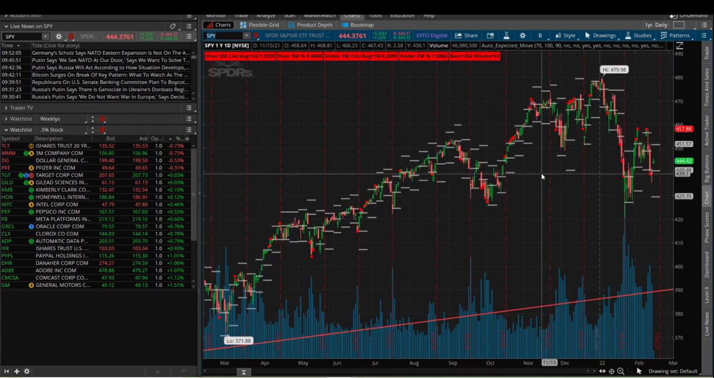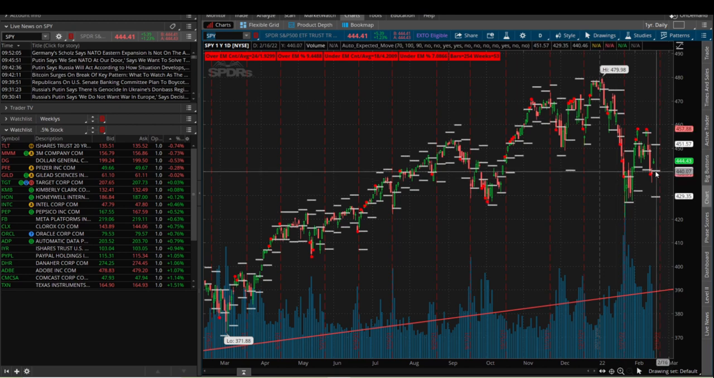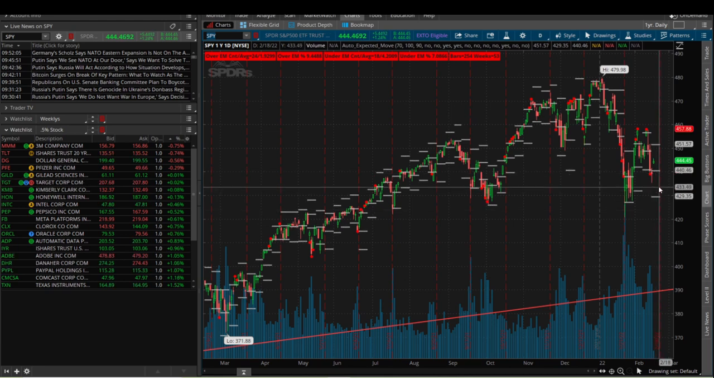So what I like to do with this indicator is trade on probabilities. I'm trading on the probability that we're going to stay in this range. And if we do go outside of this range, I'm trading on the probability that we're not going to go an incredibly far amount outside of this range.